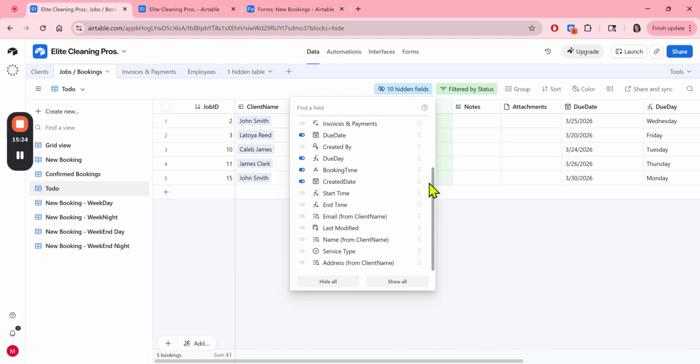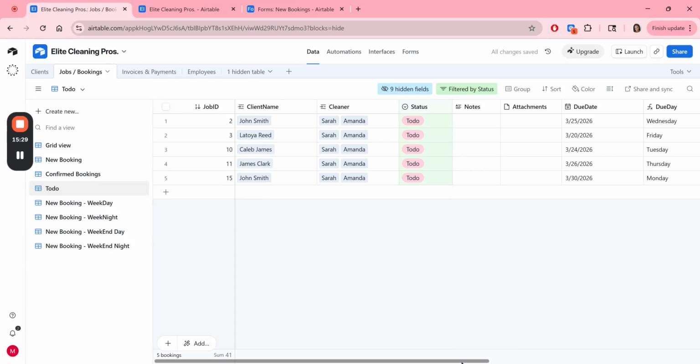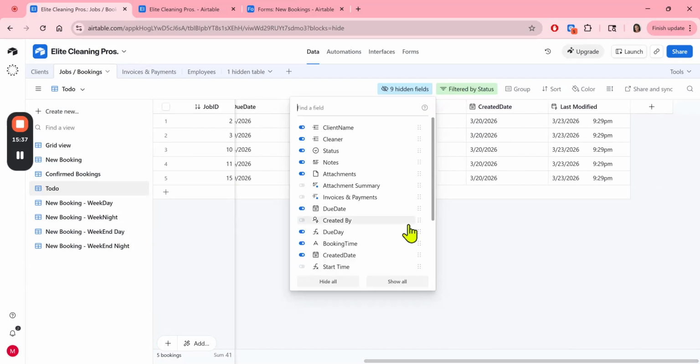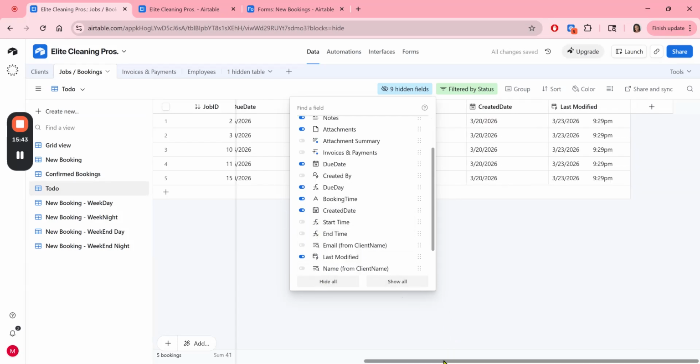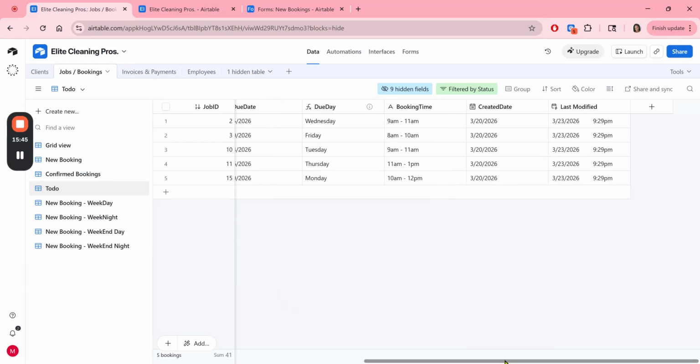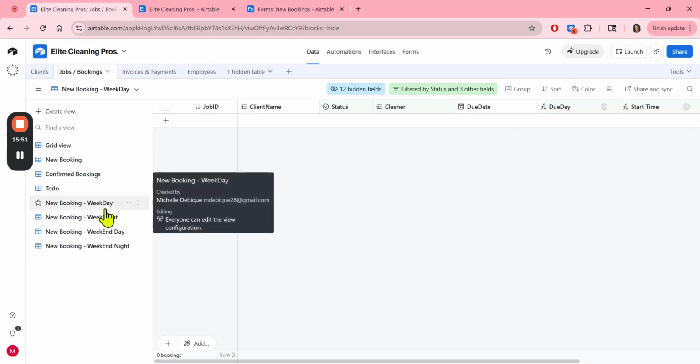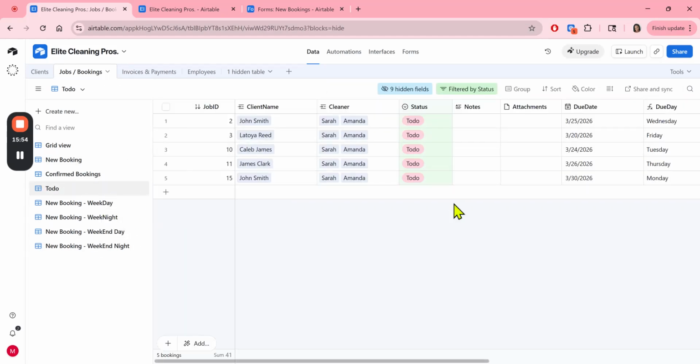We also have these filters in here, last modified. It tells you when it was last modified, at 9:29 p.m., which was just now, versus when it was first created, not created by, created date. Yes, so they were created on 3/20 and they were recently updated from the automation. So they all went into, so now the new booking weekday is blank. The to-do view is now updated. So these are all job bookings that need to be confirmed by the team internally.